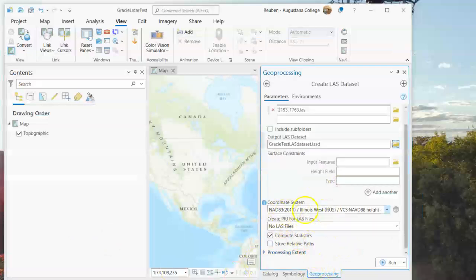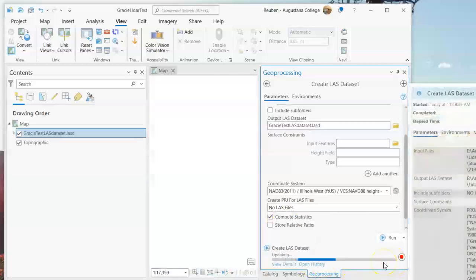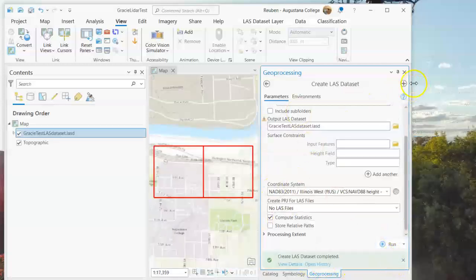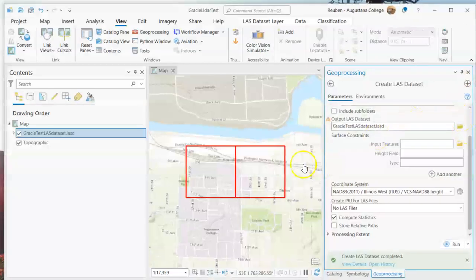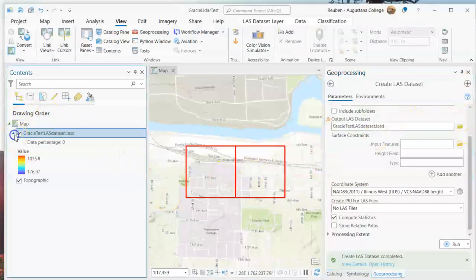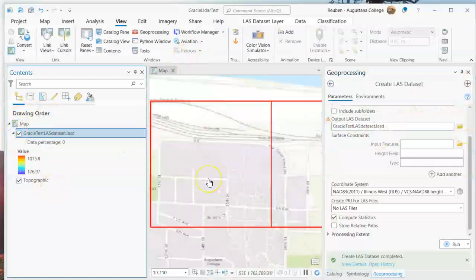The recording system automatically pulled that in, which is good. Create LAS dataset. I'm just going to go ahead and run it. So now this will build it with the datasets already in it. So that tool at least works for getting them in, building it and getting them in. The way this works now is you have to zoom in to actually see the point cloud because it's so dense with points.